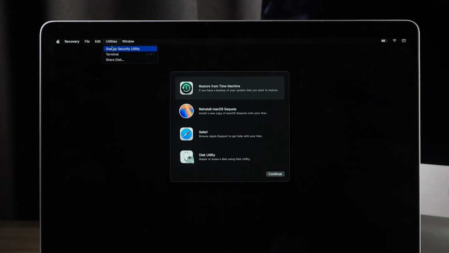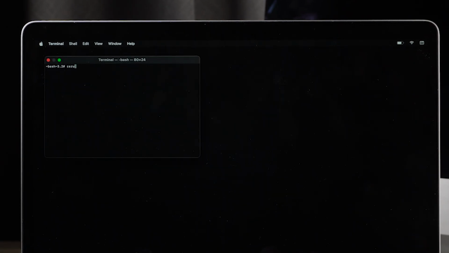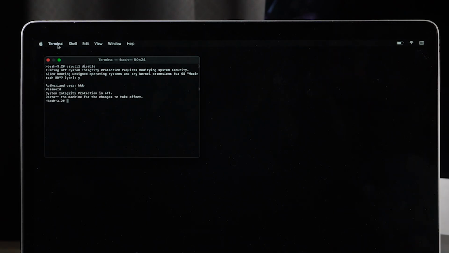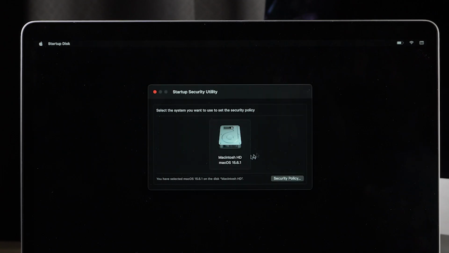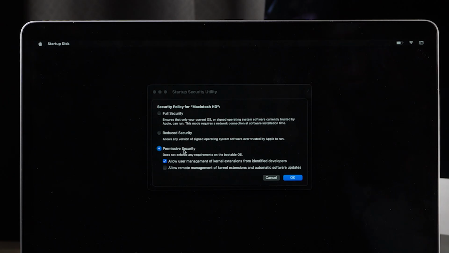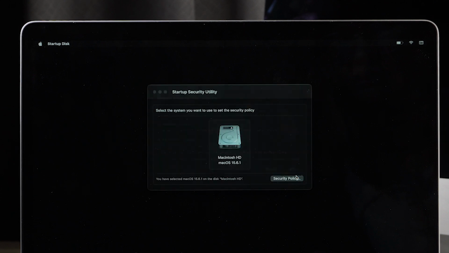Next, click Utilities in the top menu, open Terminal, and type csrutil disable. Press Enter, type Y to confirm. Then close Terminal. Go back to Utilities, open Startup Security Utility, choose Permissive Security, and check Allow User Management of Kernel Extensions from Identified Developers. Click OK and restart your Mac.